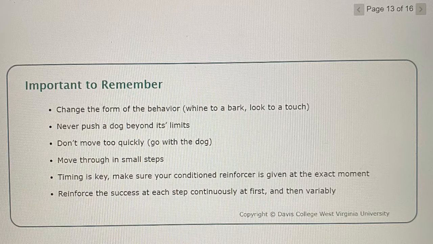Timing is key. Make sure your conditioned reinforcer is given at the exact moment. Reinforce the success at each step continuously at first, and then variably.